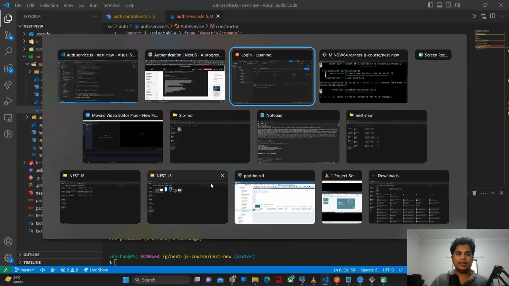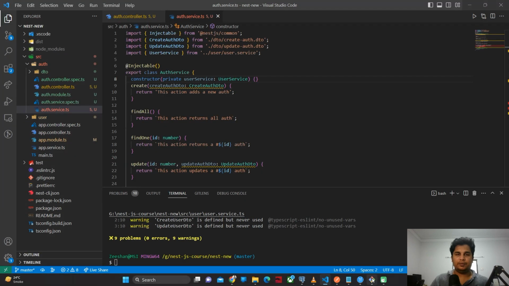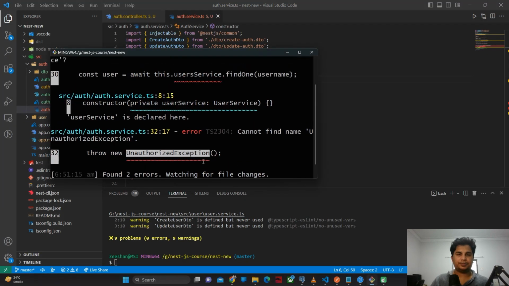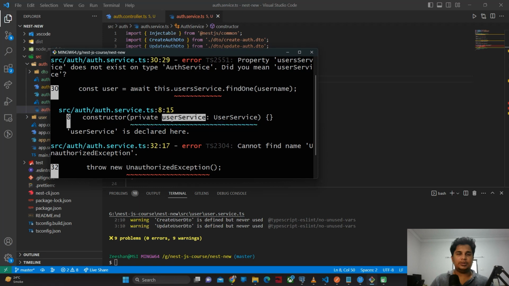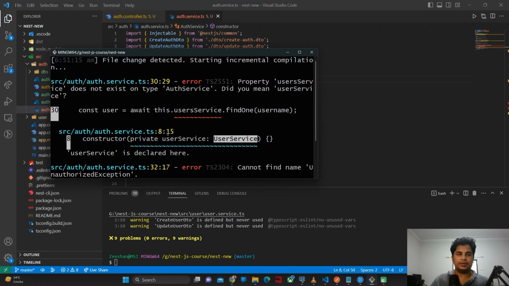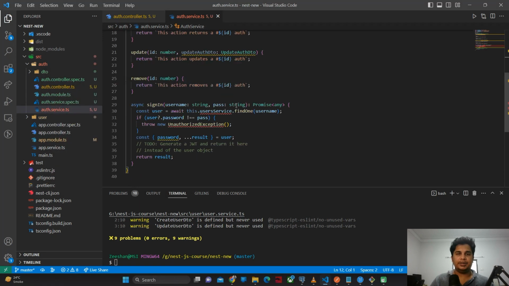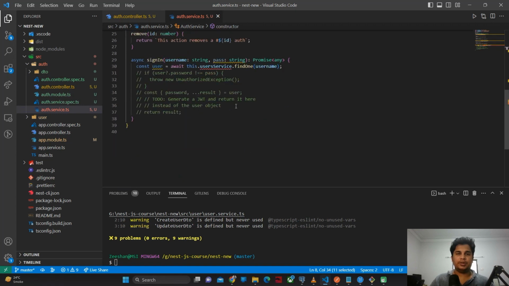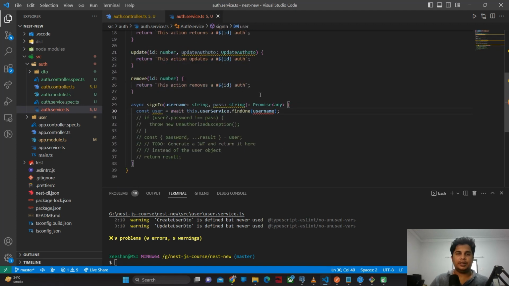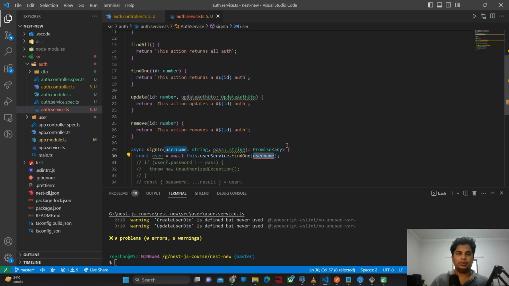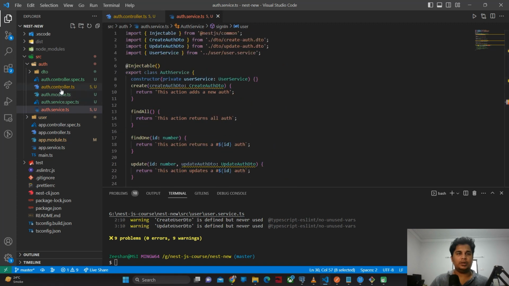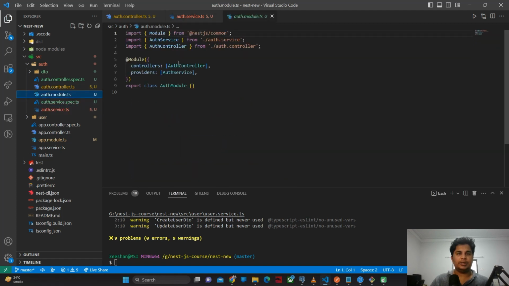So we will be getting an error in our terminal where we are running the project. If we open here, you see that this is not recognizable. This is the first error we need to resolve, because it is using this service. So I will just comment out the code from here. We need to just use the same variable first of all, and after that we will just import the user module inside the auth module.